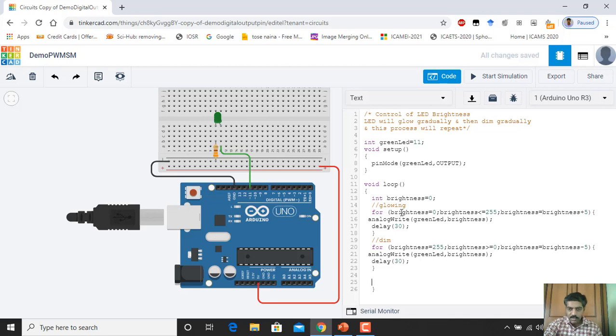So here you can see the brightness will gradually increase from 0 to 255, and if we do not give any delay, then it will not take any time for this increment. So that is why we have given a small amount of delay, so that it will take a certain time. Can you tell me how much time it will take from 0 to full on? Okay, 30 milliseconds in each loop, right? 30 milliseconds for each loop.